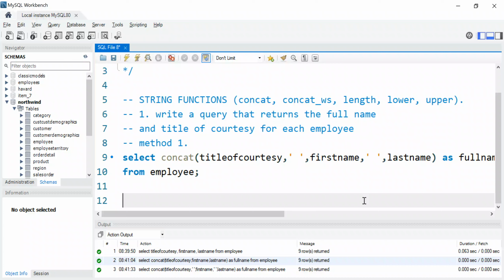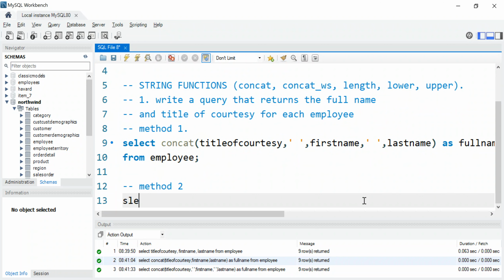So what are we going to do? Let's see method two. We can use concat with separator for that. So we say select concat_ws, and the first thing that goes into that is the separator, and we only have to declare it once. So it's just our way of saying, for everything that I pass in here, this is what should separate them. For every parameter that I pass in, separate it with this empty space.